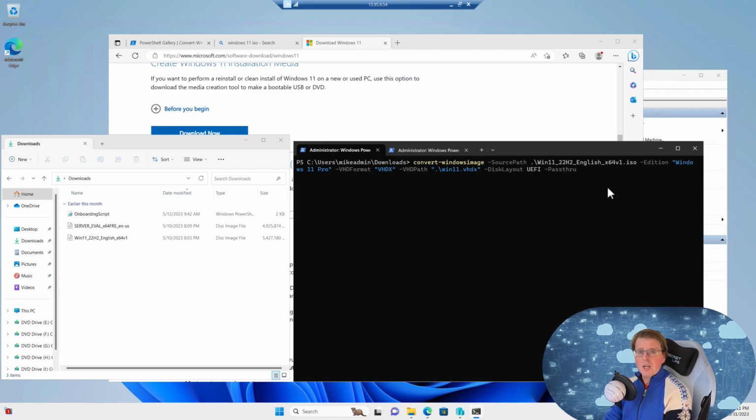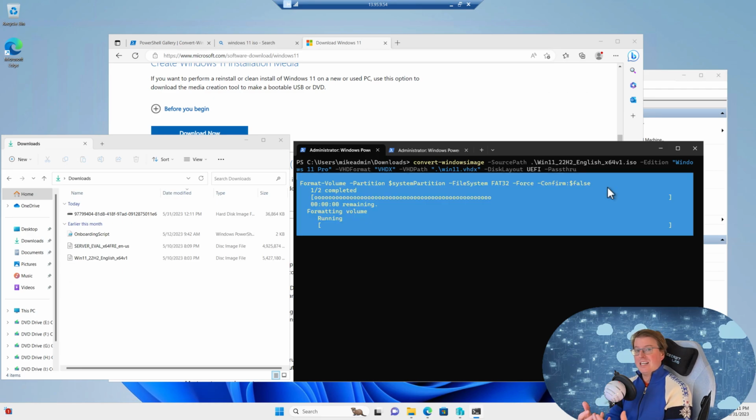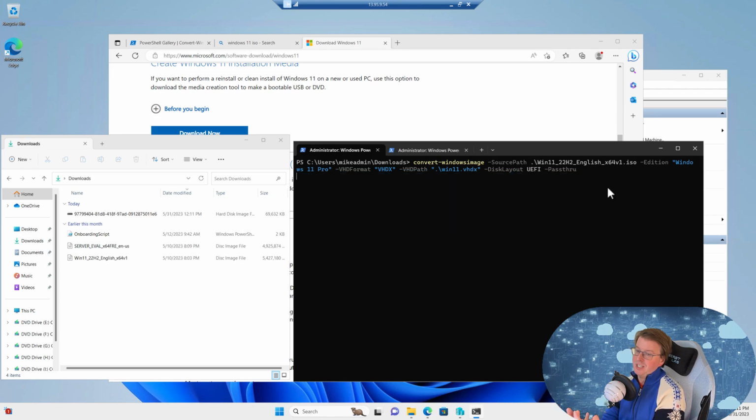So if I now run this command, it's going to start converting that ISO file to an image file for me. Or more to the point, it's going to take the ISO file and convert it to a virtual hard drive file that I can then use to link to an existing virtual machine or a brand new virtual machine on my computer. This shouldn't take too long. It takes a couple of minutes to build, depending on the speeds of the drives in your systems.